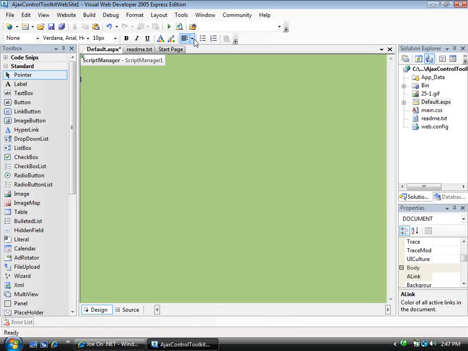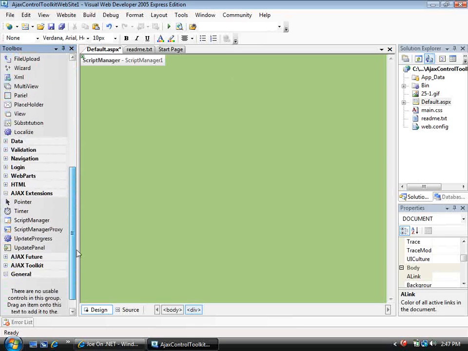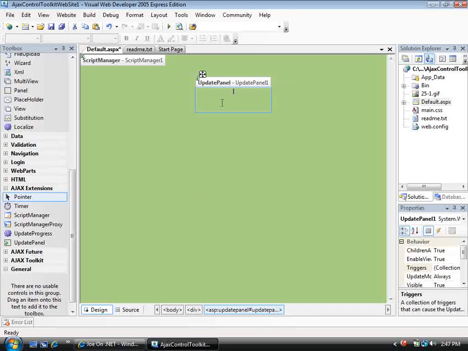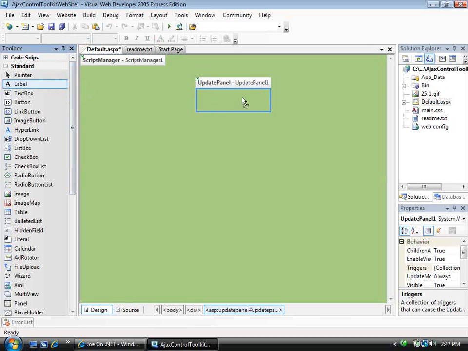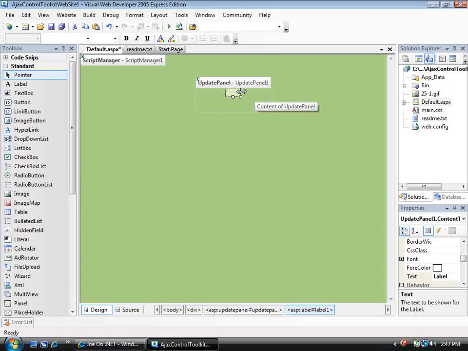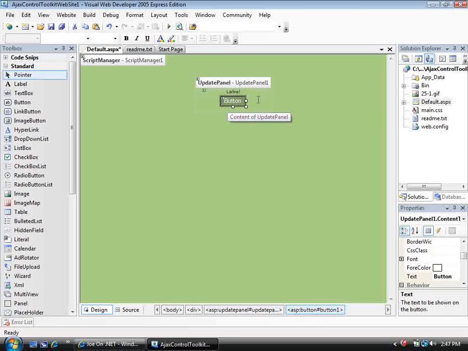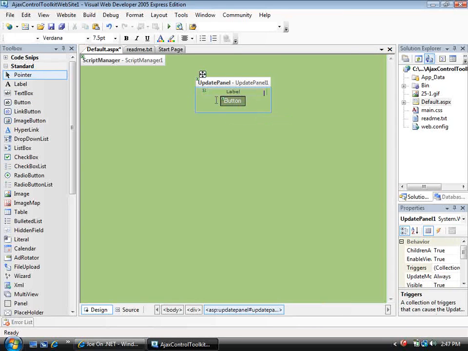So I'm just going to center justify this content, and the first thing I'm going to do is add an update panel. So I'm going to hop down into the Ajax Extensions tool tab in my toolbox here in Visual Web Developer, and I'm going to grab an update panel. And then inside the update panel, I'm going to place a standard ASP.NET label control, and then a button that we can click on that will cause some server-side postback to take place.